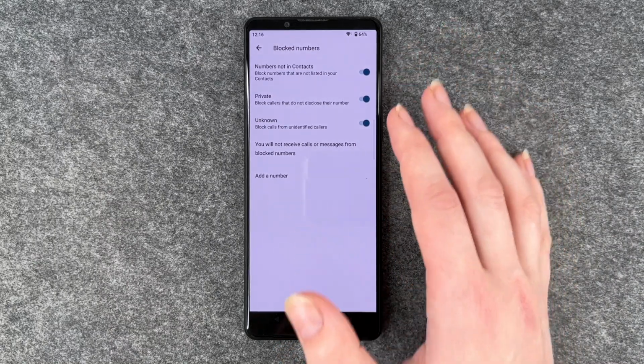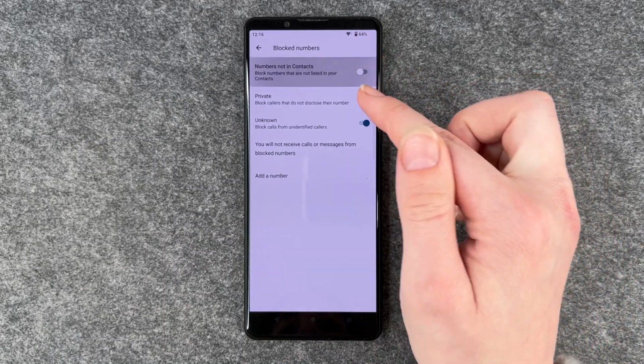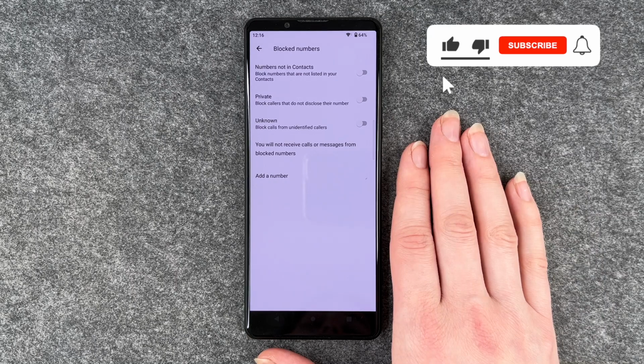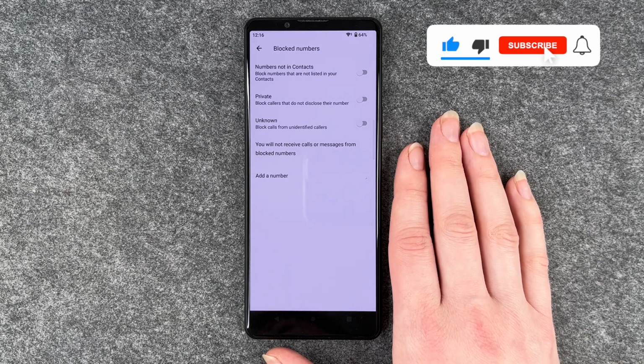If you ever want to undo this again, just click on the button here and disable all these things. So that's how you block numbers on your Xperia 5 Mark IV.